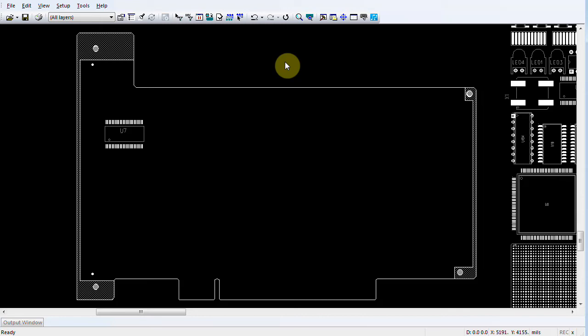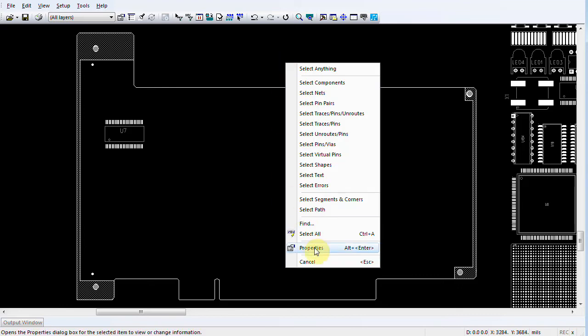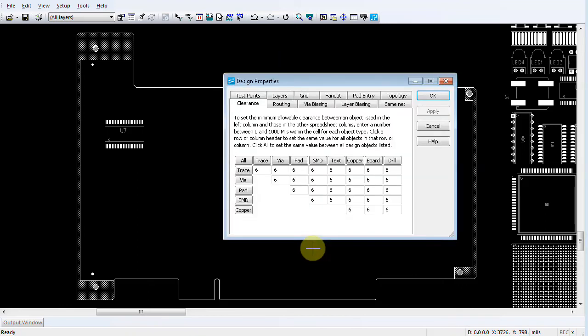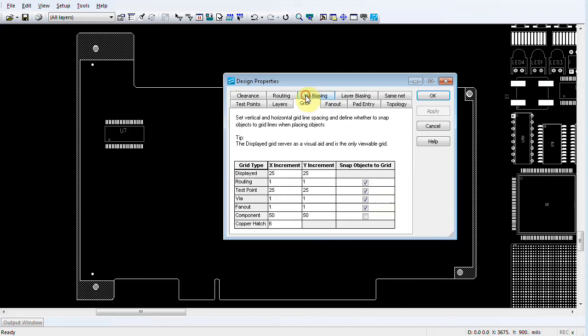I use the grid settings to set my routing grid and component grid separately. With nothing selected, I right-click in the workspace and click Properties to open the Design Properties dialog box. Then I click the Grid tab. I set the routing grid resolution to 12. I also set my component grid to 25, and I ensure the corresponding Snap Objects to Grid checkbox is selected.